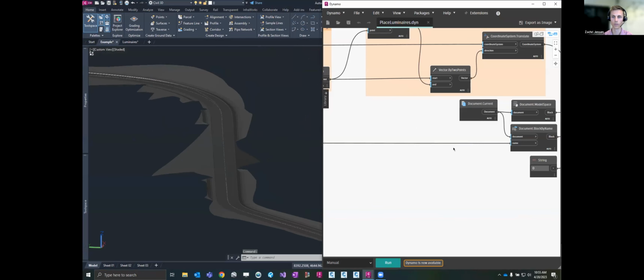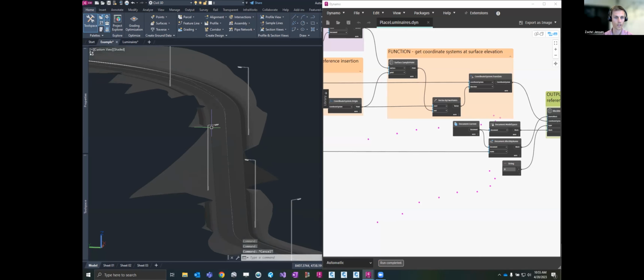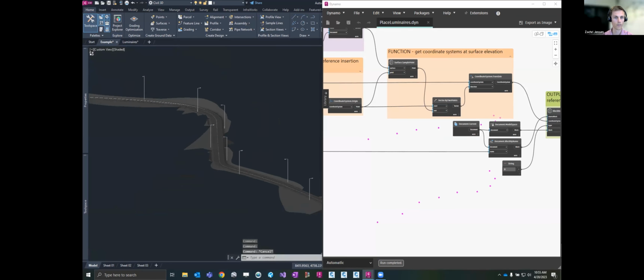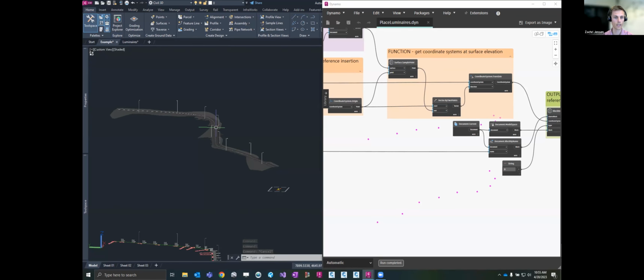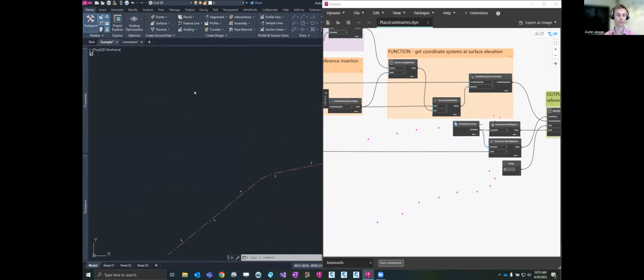Okay, so we'll put this here and change this to automatic. See? This is really cool because this data is being driven by the XREF. So if I go back to the XREF, and just to make this really obvious, I'm going to delete a bunch of poles. Sometimes these things happen, right? Let's say we don't need those anymore.